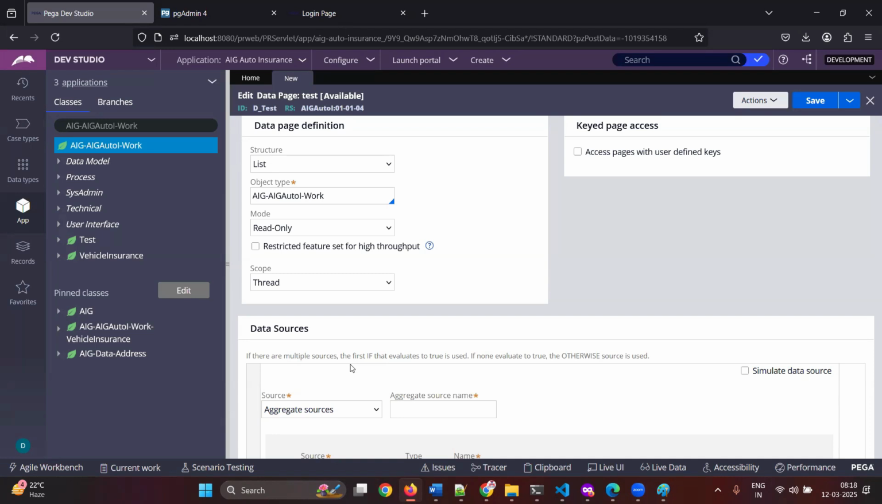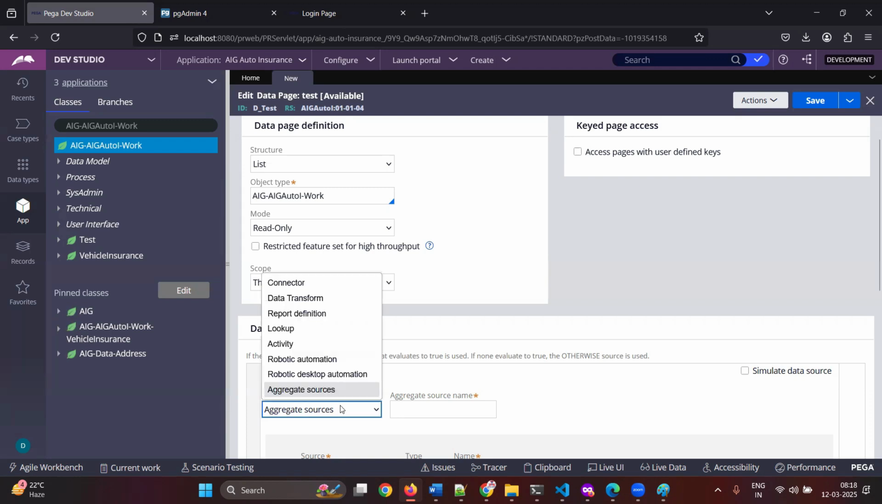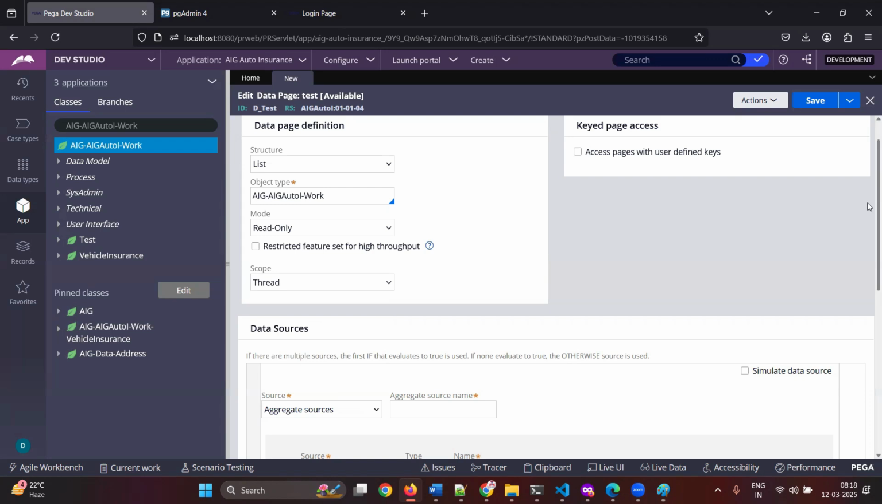Interview question: what are the sources available for a data page? Activity, report definition, data transform. These three you can remember as of now because you are familiar with them. What are the other options? Lookup, connector, robotic process automation, robotic desktop automation, and aggregate sources. Everyone clear? Good.